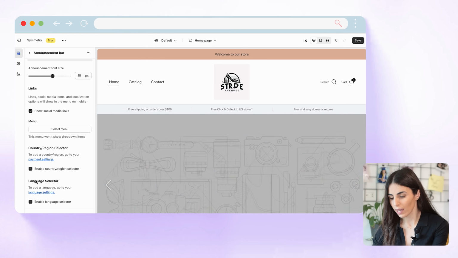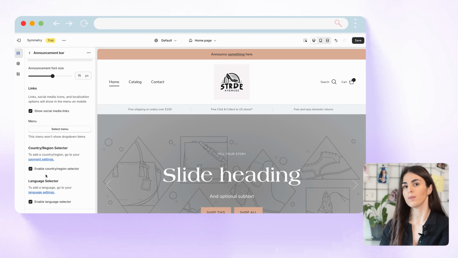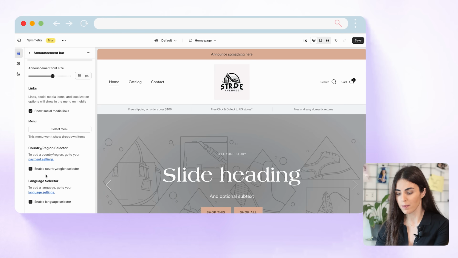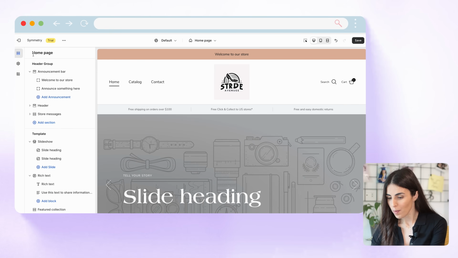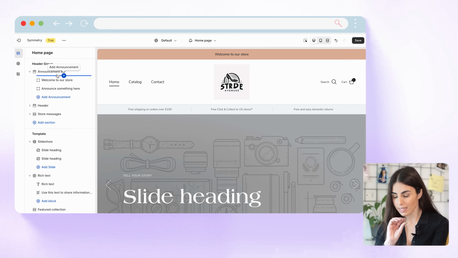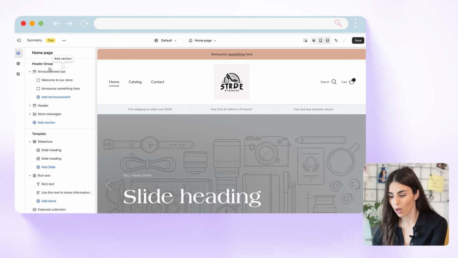Then in here, you can enable or disable those. I like to keep them there because I like my customers to be able to select the country and to select the language.